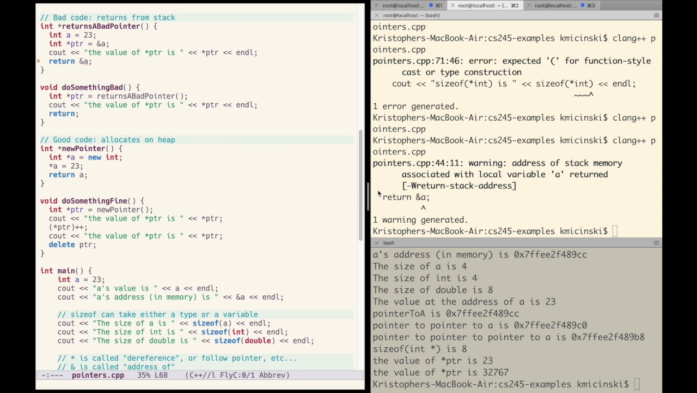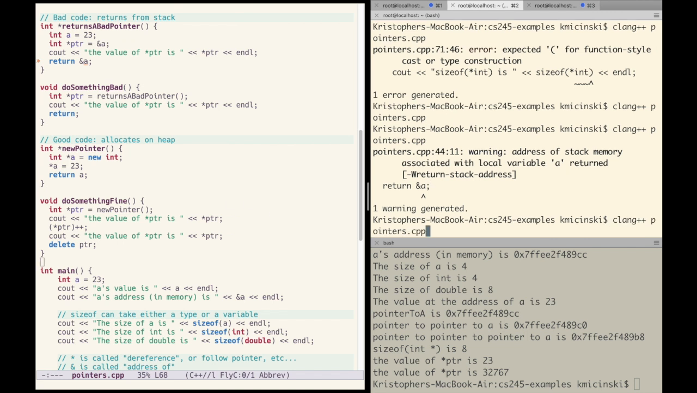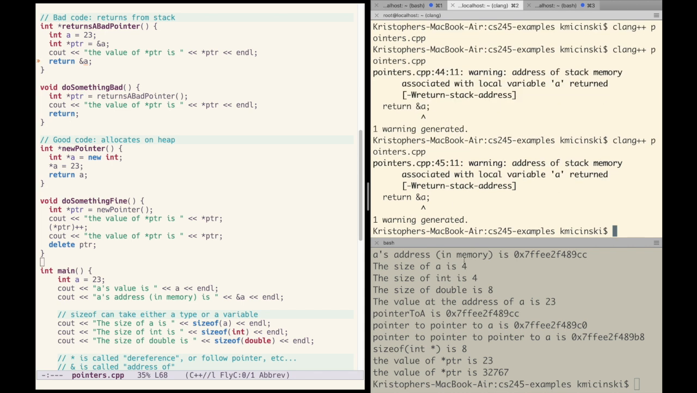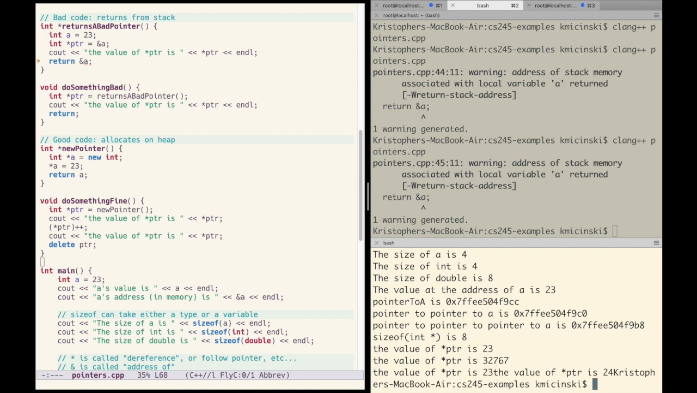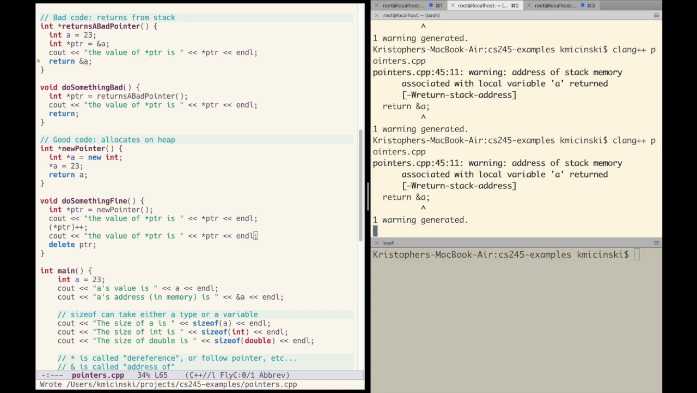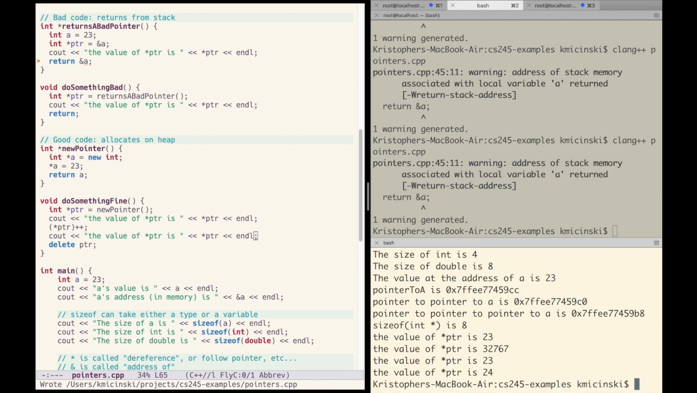Notice that at the end of do something fine, I'm also calling delete PTR. That means get rid of the memory space that I had allocated previously. If I don't do that, I'm going to run into big problems. All right, turns out I didn't have any includes here, so I'll add those. All right, and I can see the value of PTR is 23, and then the value of PTR is 24. Okay, good. So notice here that I specifically had to say delete PTR.